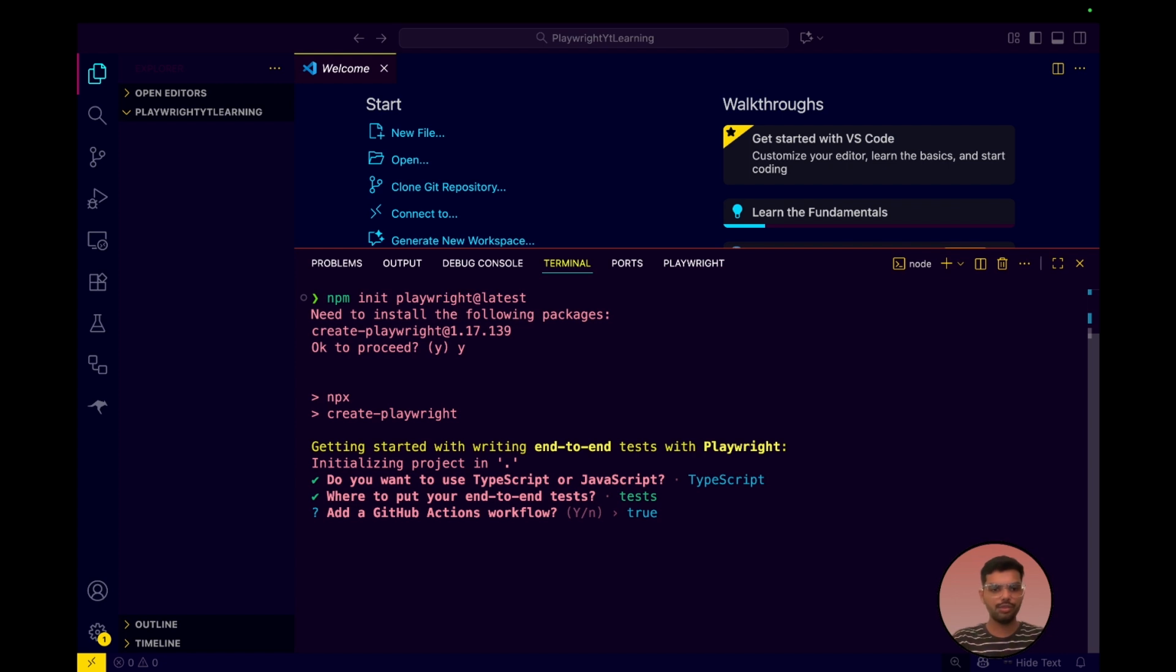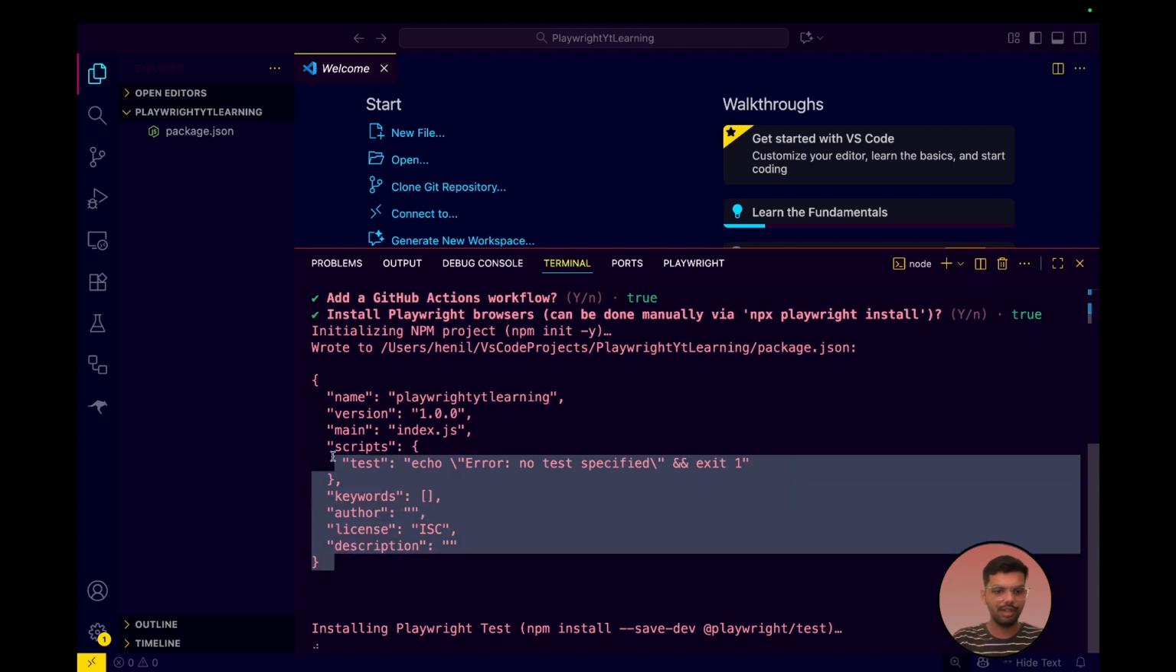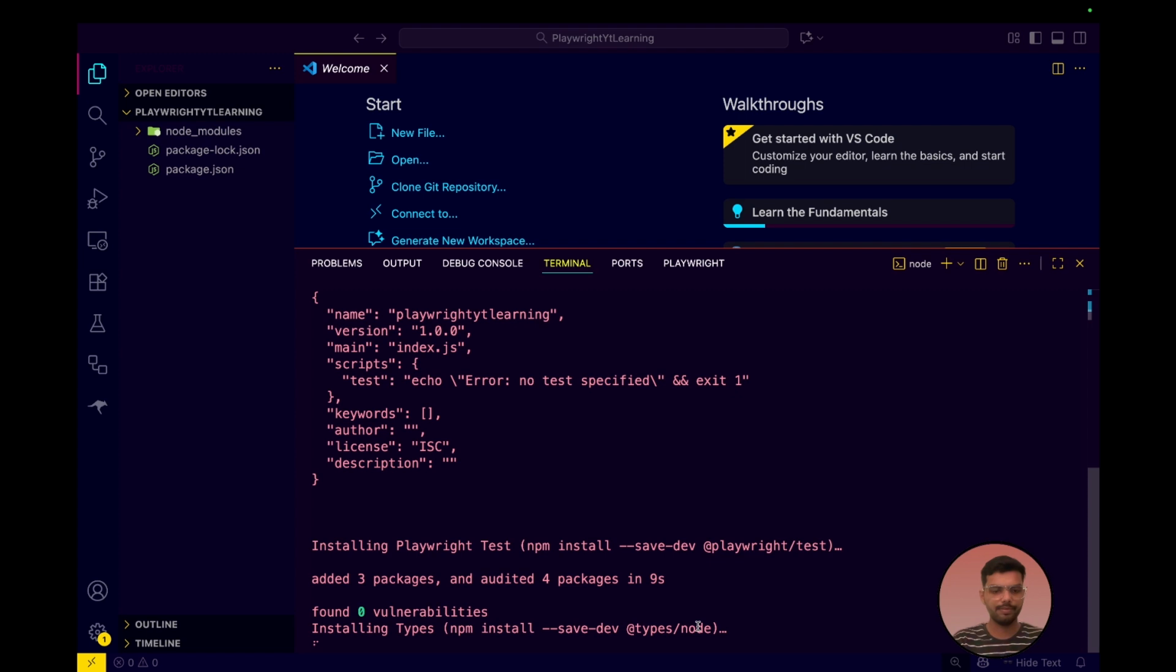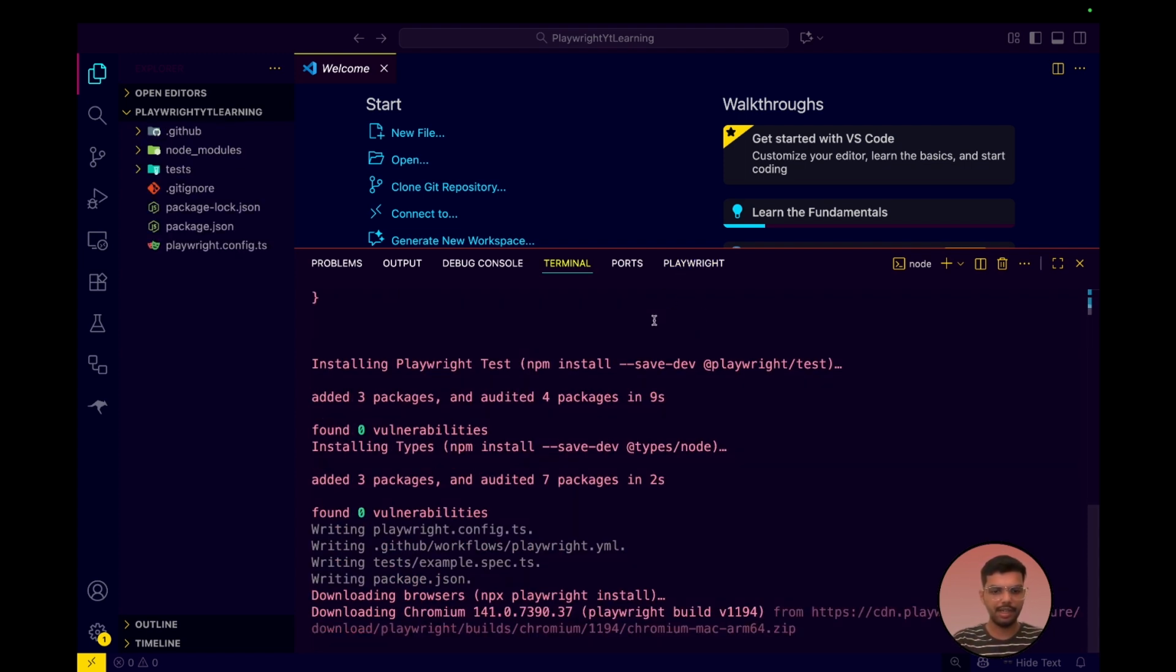You can choose whether you want the GitHub Actions workflow. If you don't want it, you can say no, but for me it is very cool, so I will choose to go with that. Install Playwright browsers can be done via npx playwright install. It will install all the browsers that are supported by Playwright, so we can obviously let it be true. And now this is the package.json file that will be generated, and Playwright will be installed as a dev dependency. All the installation process will begin, and I think it's about to be completed, so we'll wait for it to finish.